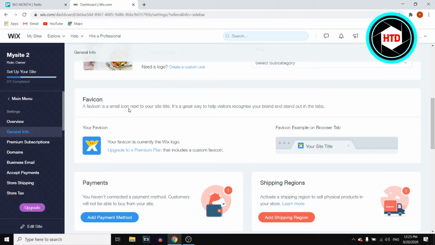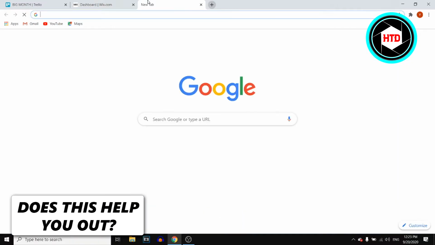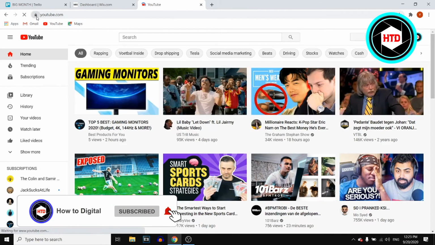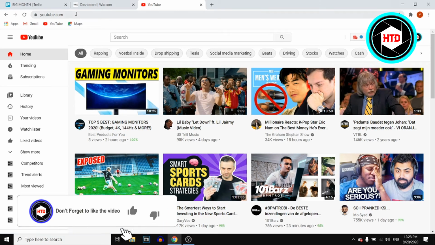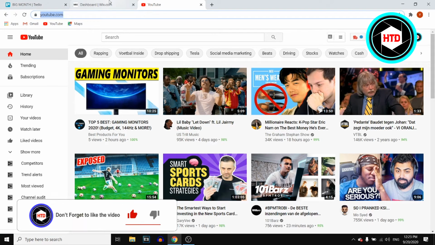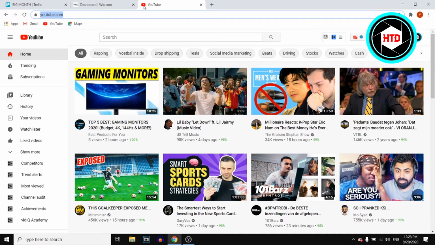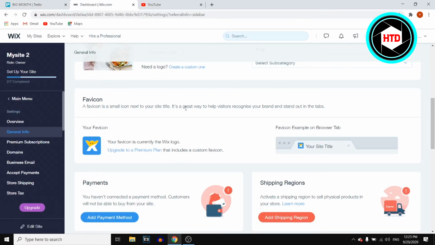So a favicon is a small icon next to your site title. It's a great way to help visitors recognize your brand and stand out in the tabs. So for example, if you go to YouTube, okay, so YouTube doesn't have this, surprisingly, but you can go to a few websites and the logo will show up right there. Okay, so YouTube does actually have this, of course. It's right here. I was looking right there, which is my bad. But you can see the YouTube logo, the Wix logo, the Trello logo. So that's what this is about.